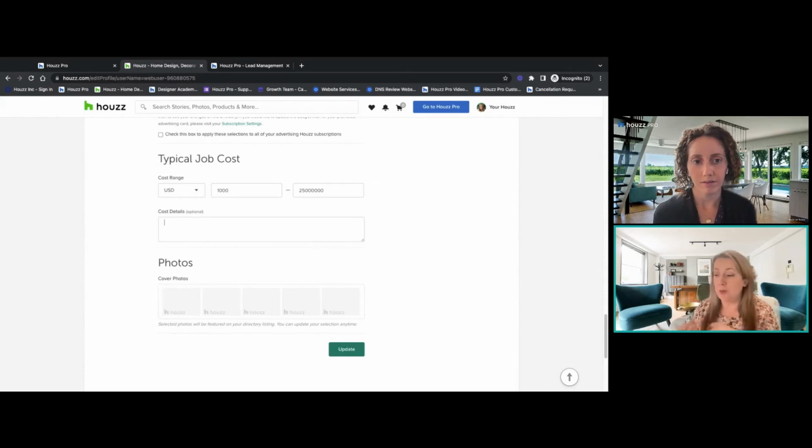So maybe it's going to be a 30-minute phone call, design plans, and mood board. And then say your bronze package is, say it's $2,500. And then you can go up from there. In the cost range, I'd put this as $2,500 to your top tier package. So maybe it's going to be $20,000.